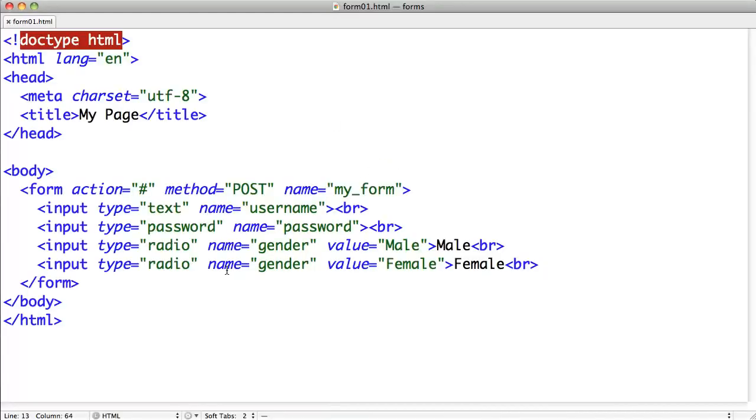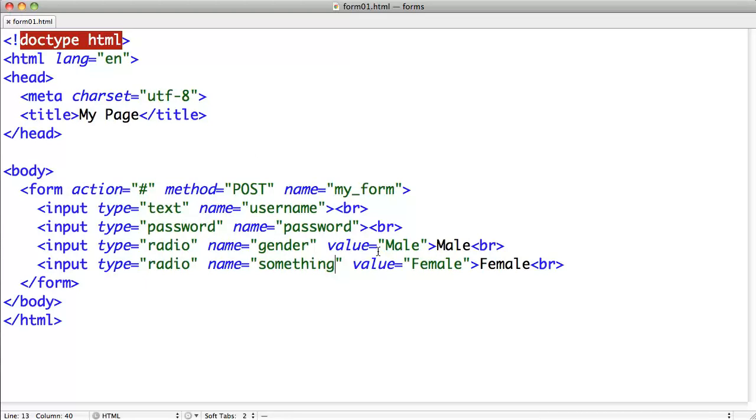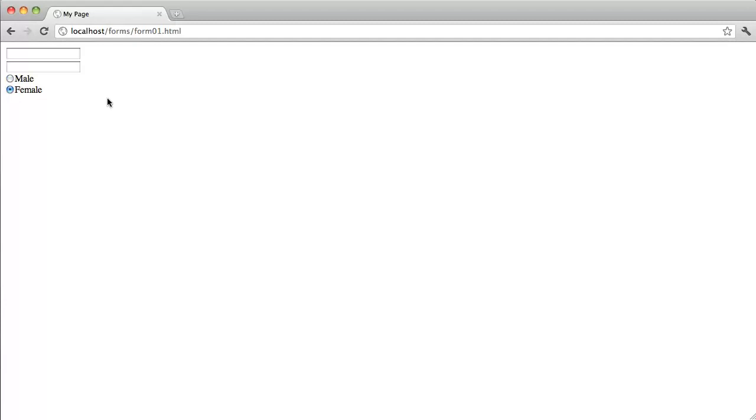Now let's see what happens if we actually don't give these the same name. We'll just change this name to something else, save it, switch back and refresh. And as you can see, I can now actually select both of these radio buttons at the same time, and the other one doesn't deselect. That's bad. For cases where you want to select multiple things, we want to use checkboxes. Where you want to have a grouping of selections where you can only choose one item, you want to use radio buttons. And for that reason, it's important that we give them the same name so that they're in the same group.